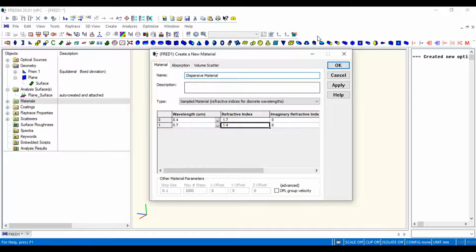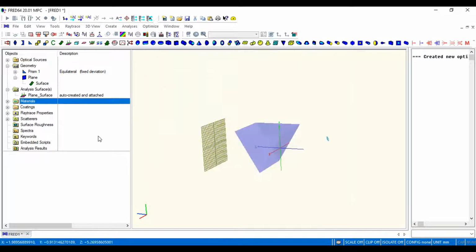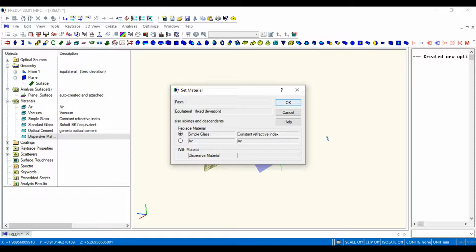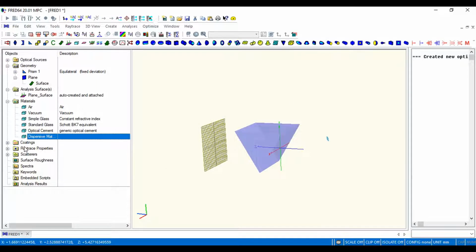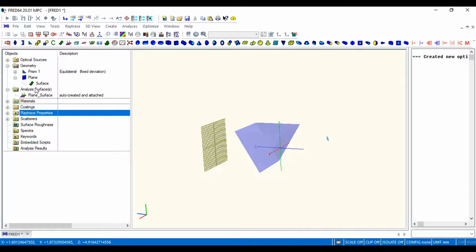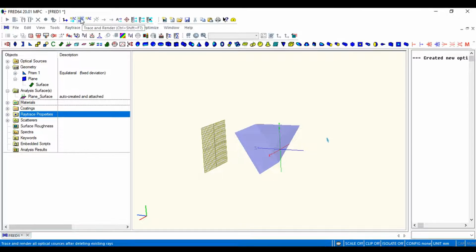And then opening the Materials folder, we're able to drag and drop our dispersive material onto our prism. Click OK. And then we're also going to apply our Raytrace property. And we're just going to select Transmit Specular and drag and drop just as we did with the material. Now that we've done all this, we're ready to run our Raytrace. So we select Trace and Render.